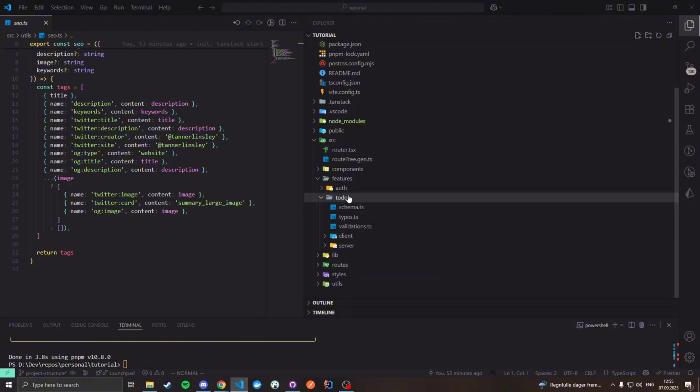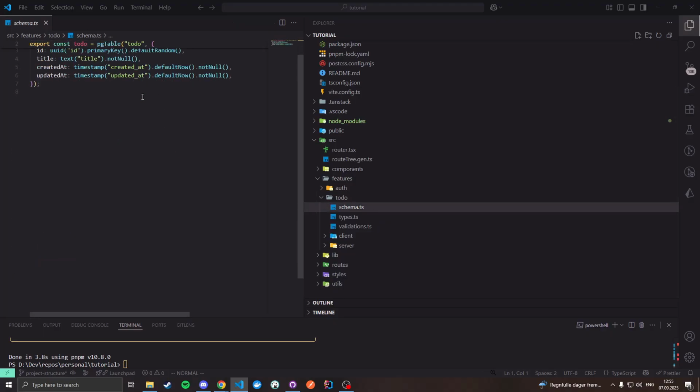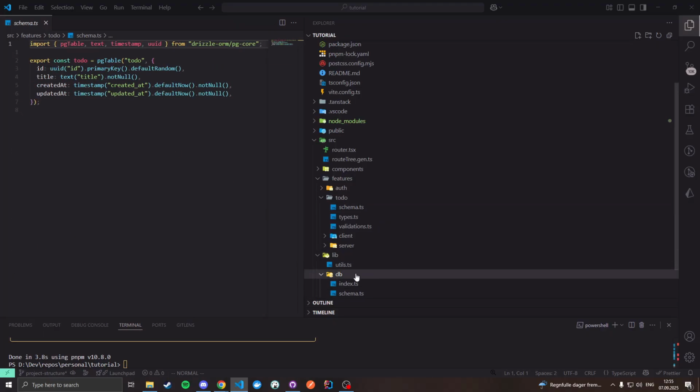But then we go into this to-do, and here we have a lot of different files. We have the schema. This is where I define the to-do table that I imported in this global database schema.